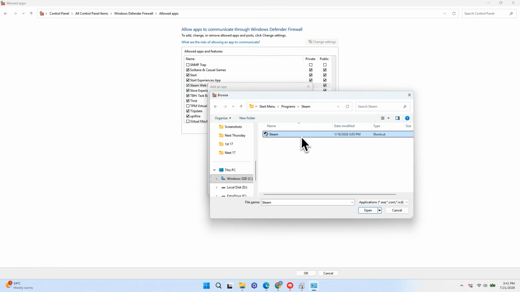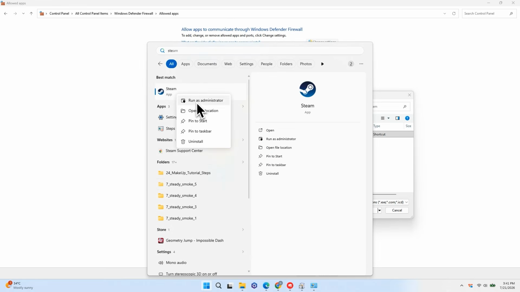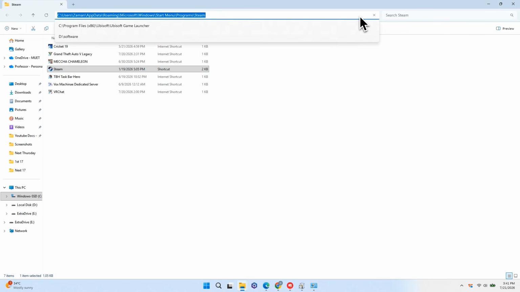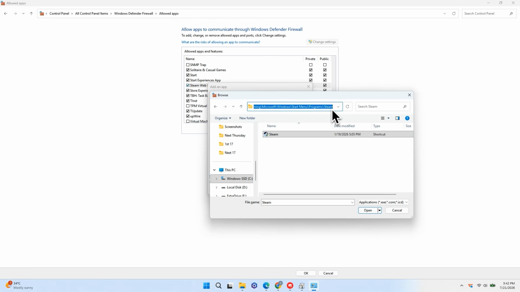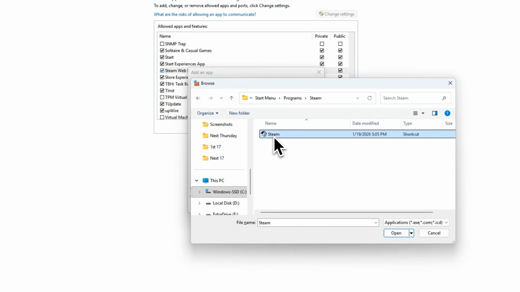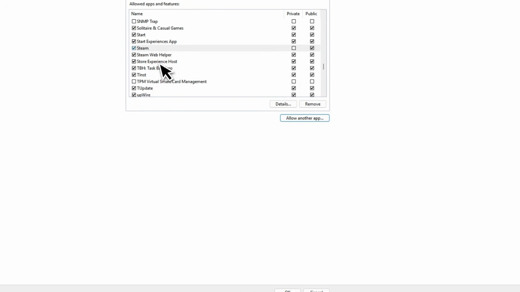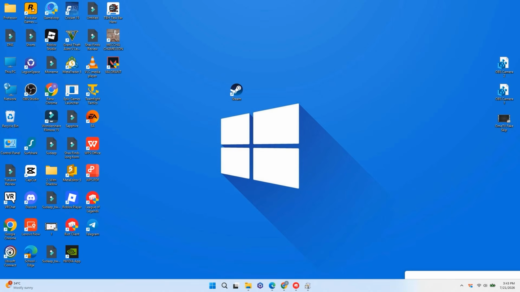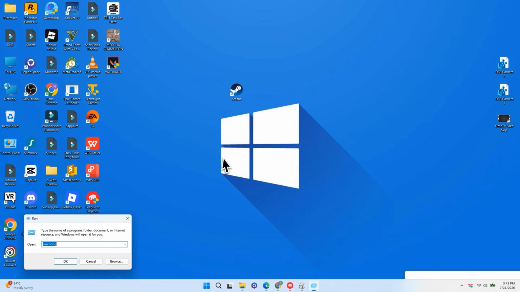To locate the Steam application, search for Steam from the Start menu, right-click it, and select Open File Location. Here, copy the location from the address bar, then return to the firewall window and use that location to find the Steam application. After you find it, add it to the list. Then make sure both private and public are selected and click OK.